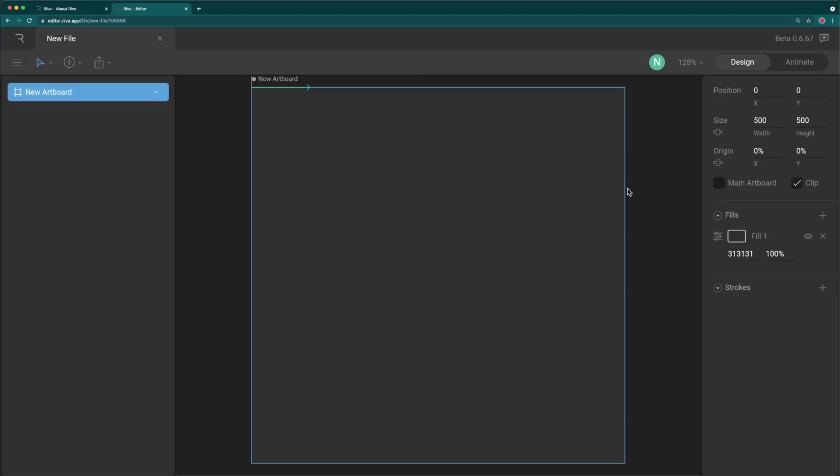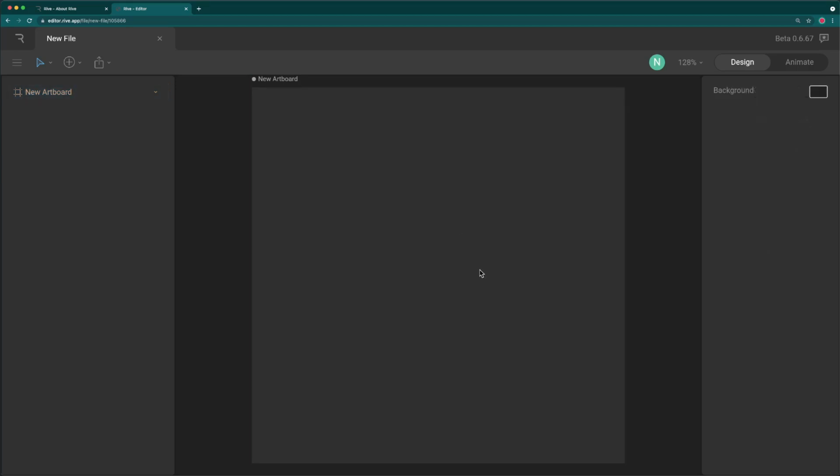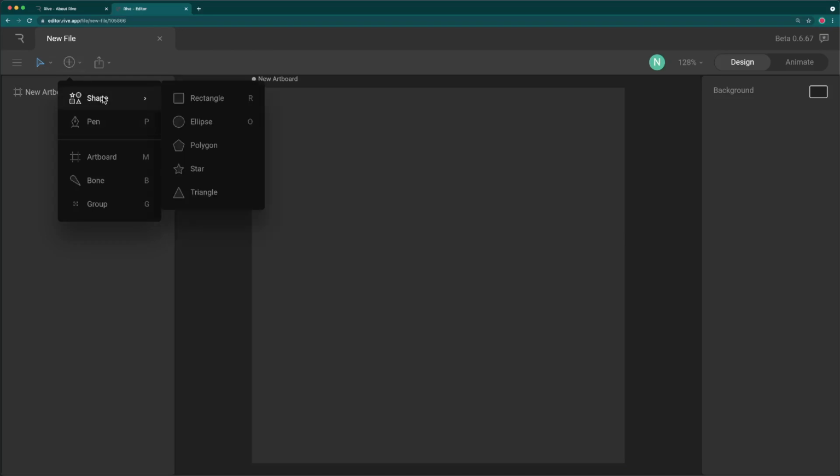In design mode, you can create your own graphics or import SVGs created in other software like Adobe Illustrator. You can then edit whatever you create or import here. Also, in Rive, your work is saved automatically, so you never have to worry about remembering to save your files. In the top bar of the editor, you can click on this plus icon over here, and here you can do things like add shapes, create paths using the pen tool, create additional artboards, bones, and groups.